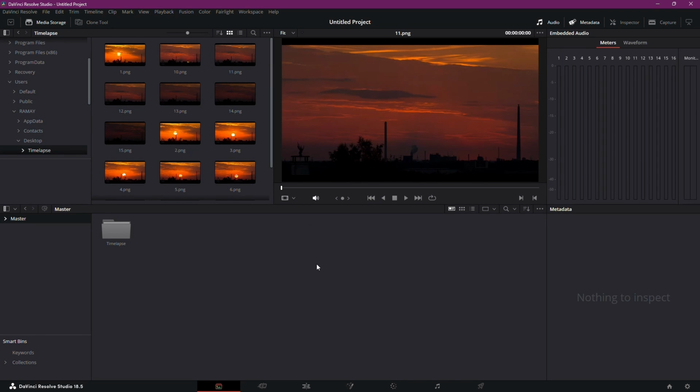Today, we're diving deep into the intricacies of time lapses within DaVinci Resolve. After encountering some challenges with importing time lapses previously, I felt it would be beneficial to create a straightforward tutorial addressing this. Let's dive right in.